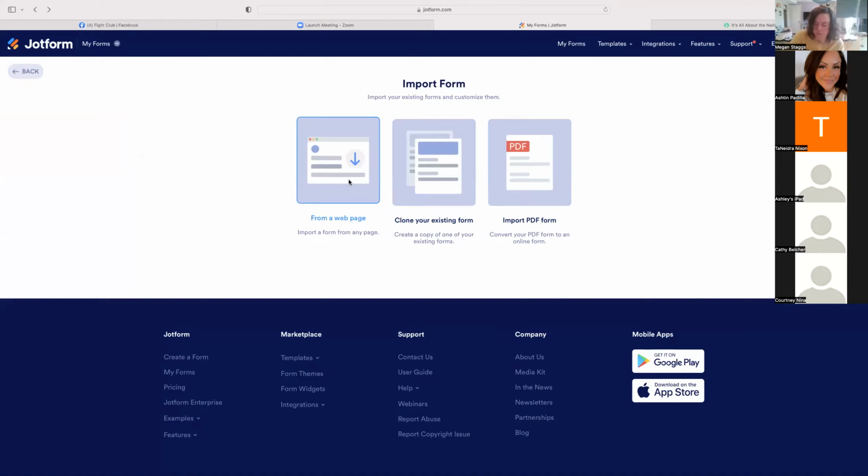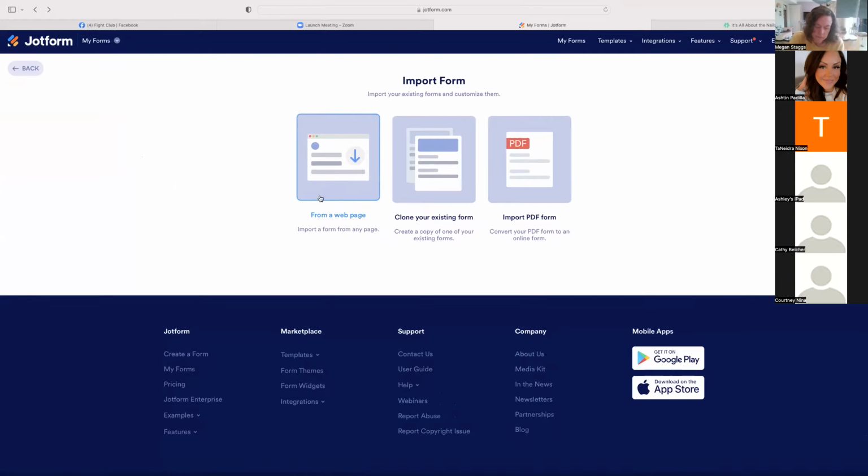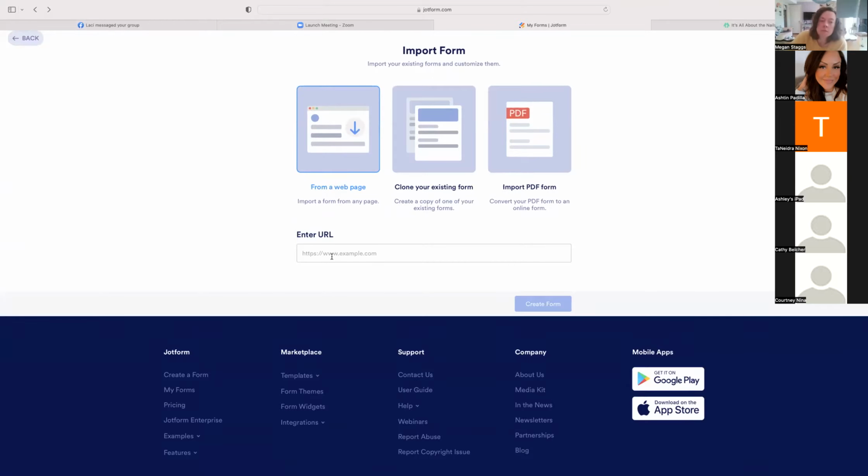Now, as you start doing this, you can clone your existing form. Let's say you save one, and when you create it, you can name it Jotform to clone for nail bars. Then you just know that's the one you're going to keep cloning whenever you get a nail bar. So for the purpose of this training, you're going to choose from a web page and click the URL that I just shared with you.